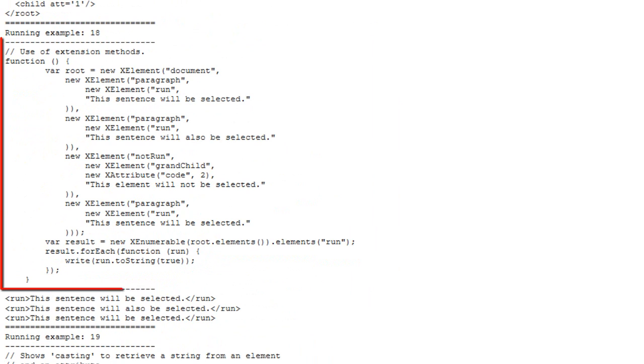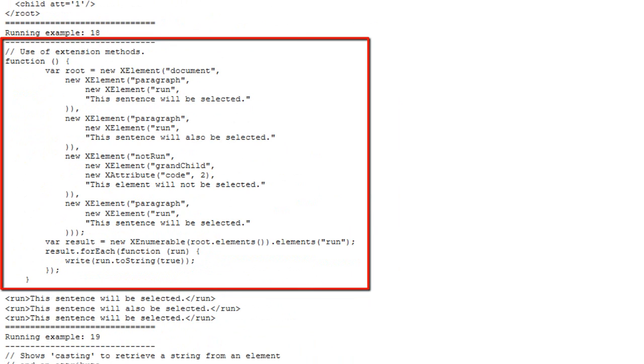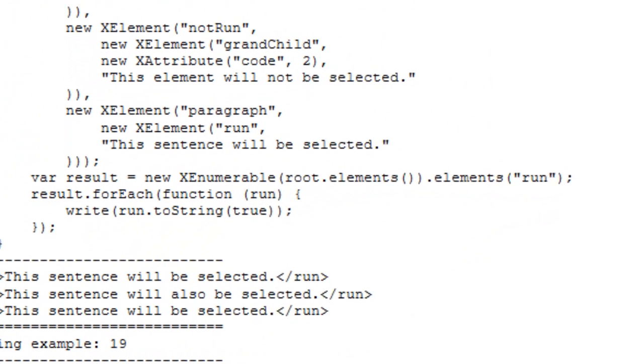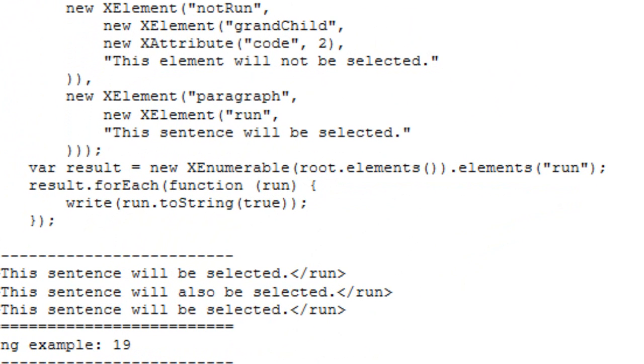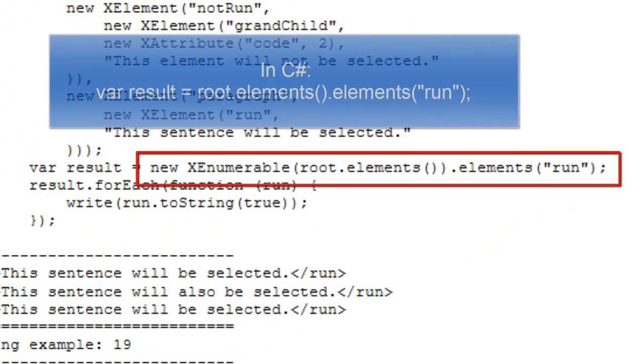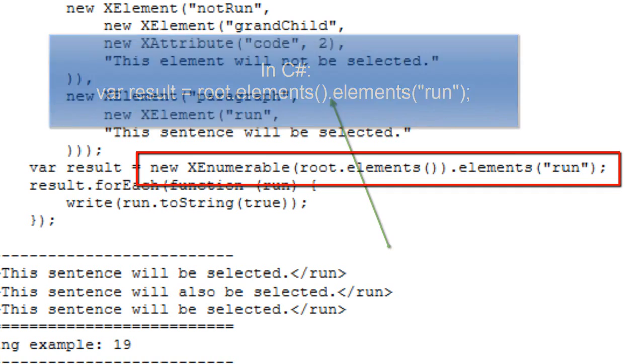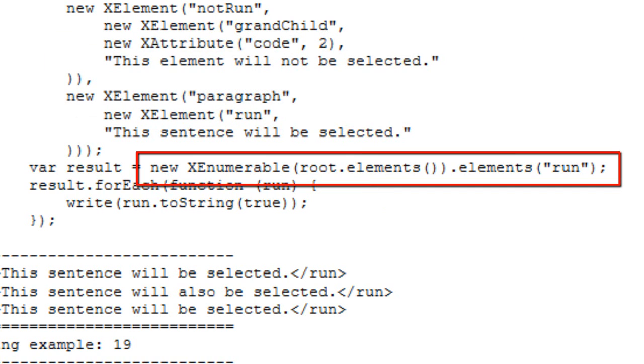This example, example 18, shows the use of the extension methods. There's a difference in using the extension methods in JavaScript. We can't actually dot into the extension methods as you can with the .NET implementation of LINQ. Well, for one thing, JavaScript doesn't even have extension methods.